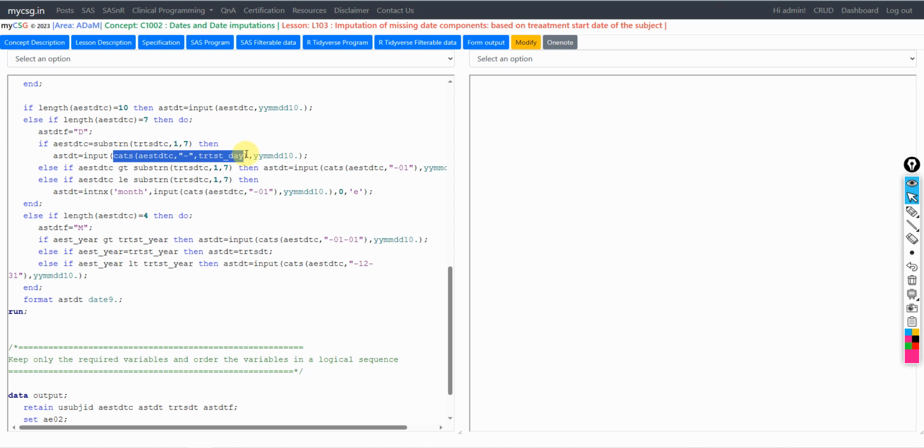So we temporarily concatenate as the first argument of the input function and then use that resulting value to create ASTDT. So this completed one part of the derivation, when year and month of adverse event start date is the same as the year and month of treatment start date. And then in the next case, we are checking if year and month of AESTDTC is greater than substrn of TRTSDTC 1 to 7, which is after the month of treatment. If this is the case, we were asked to populate with 01.